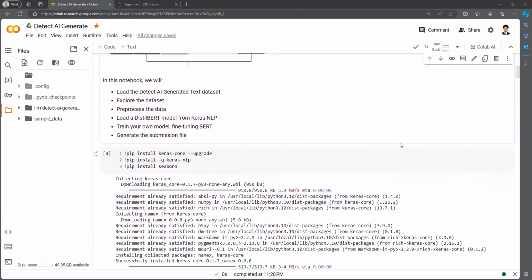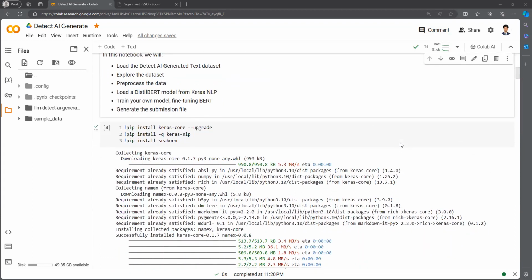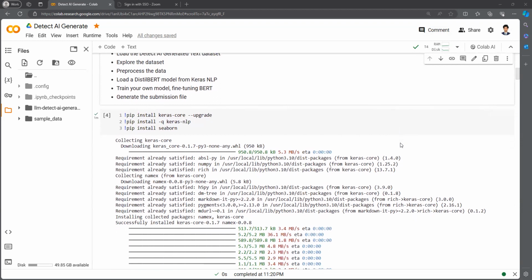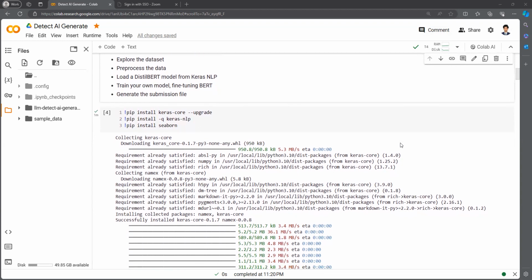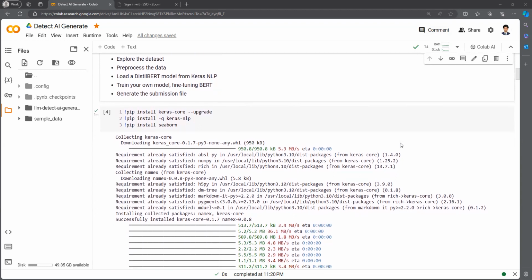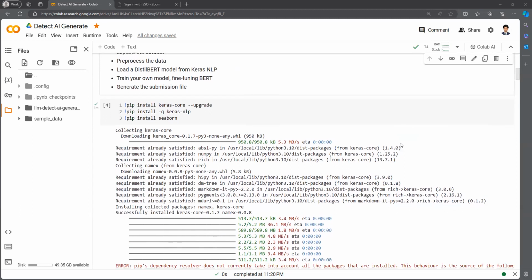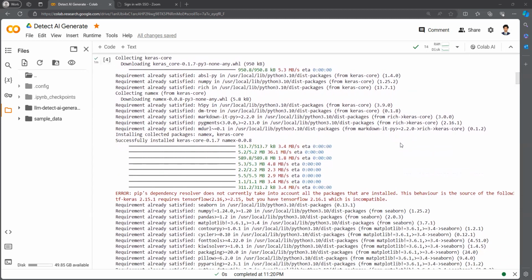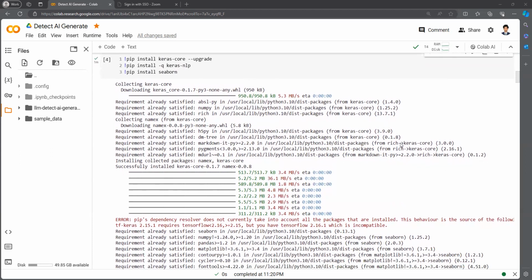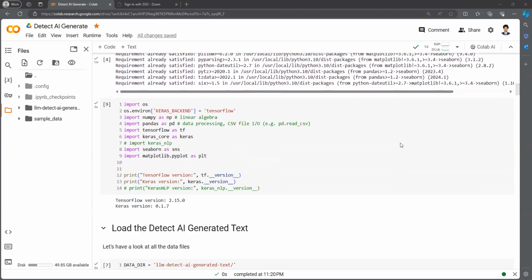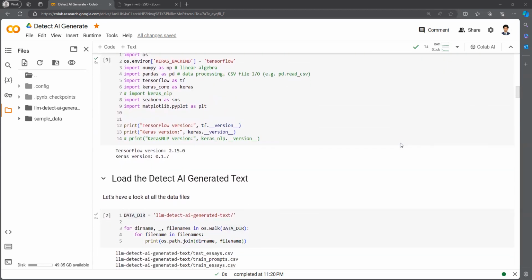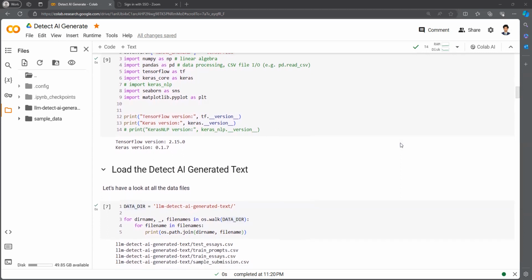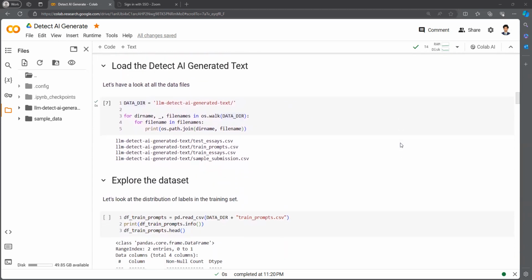So in this notebook, we will load the detect AI generated text dataset, explore the dataset, pre-process the data, load the data into the pre-trained model, and then find the evaluation metrics of the model. Okay, here we install the required packages. We import the required libraries like NumPy, Pandas, TensorFlow, Matplotlib, Keras, etc.